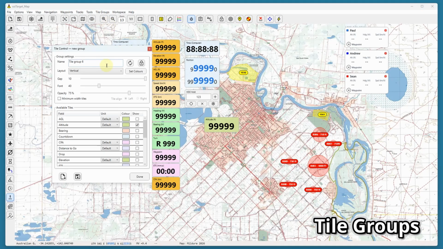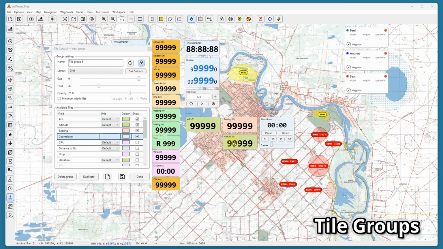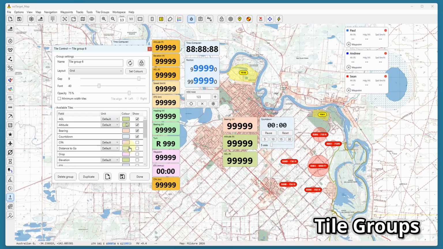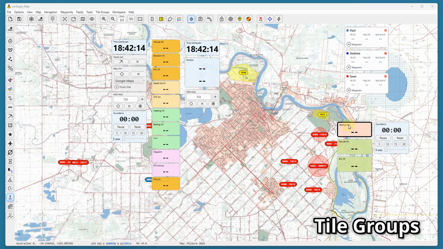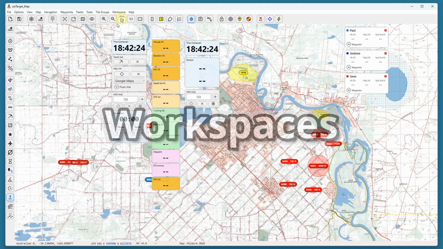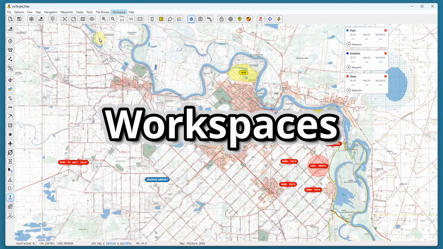This will open the tile control where you name the group, pick a layout, be it vertical, horizontal, or grid, pick the fields that are in the group, and set the spacing, font size, color, and opacity. You can also right-click a group on the map and choose Edit Tile Group. You can drag tile groups to place them wherever you want on the screen. Visibility and placement of tile groups is handled by Workspaces, but they can also be turned on or off at any time.